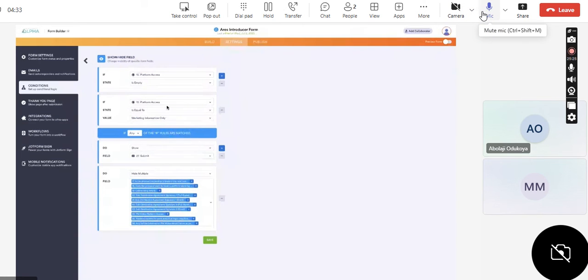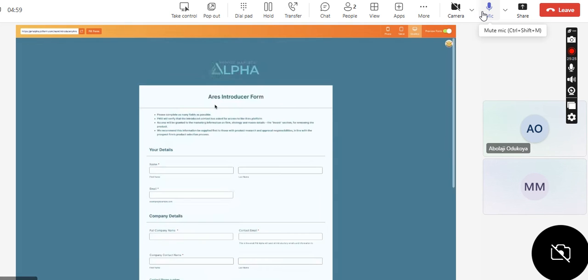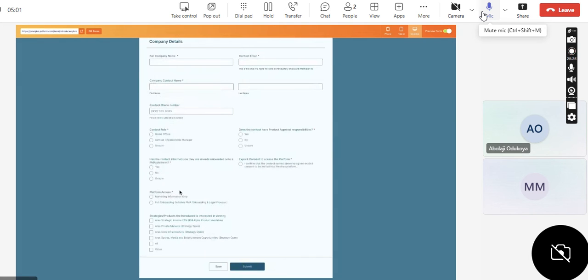All right, so if platform access is empty or the option chosen is marketing information only, what it does is it shows submit, but it hides all these questions. And remember, I said that when you're doing this, you have to create all the questions from the beginning. But let's go back here. So what the form is saying is that, once you open the form, the question is empty. So you've not chosen anything.